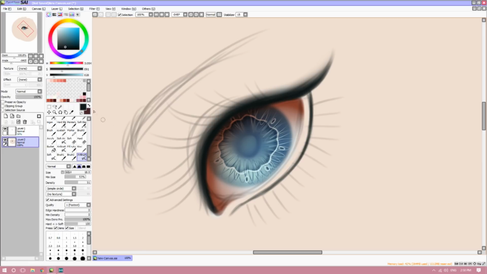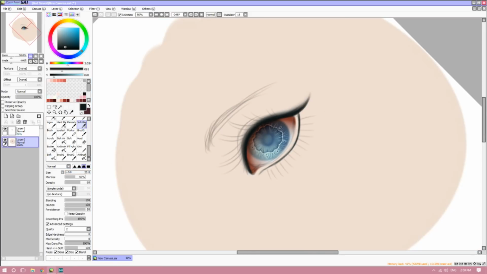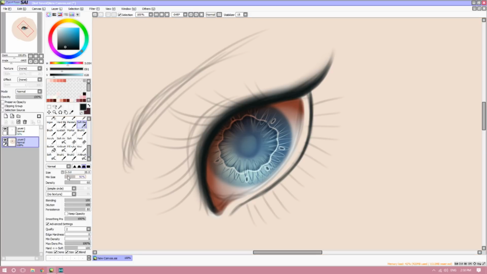So there, you've made a line below the waterline of the eye. And now I'm going to blend it a little bit to make it a little softer.